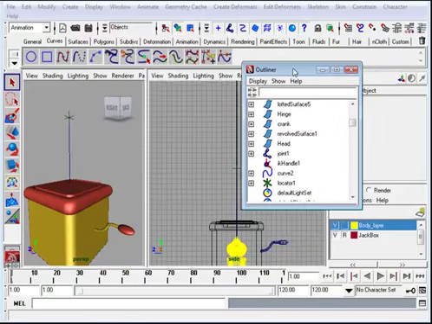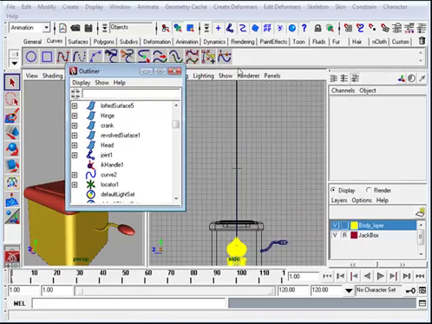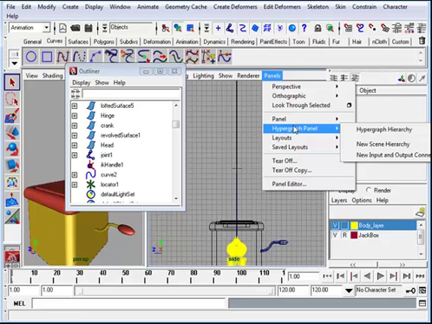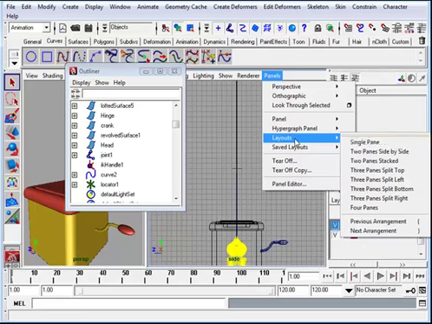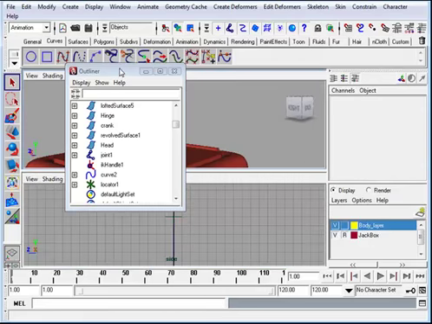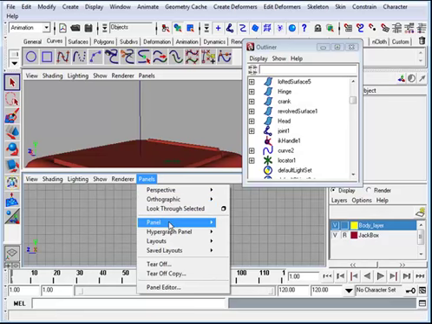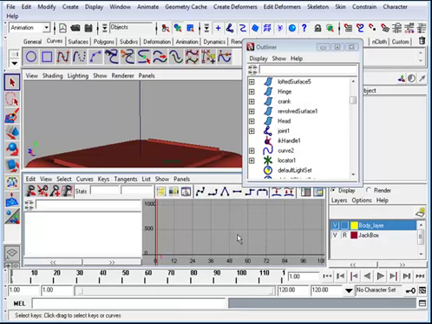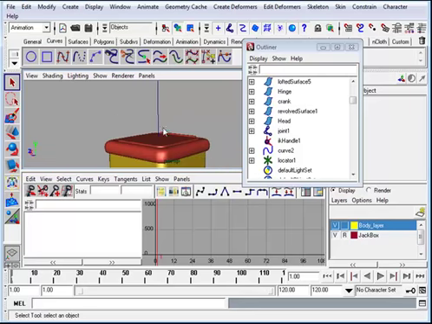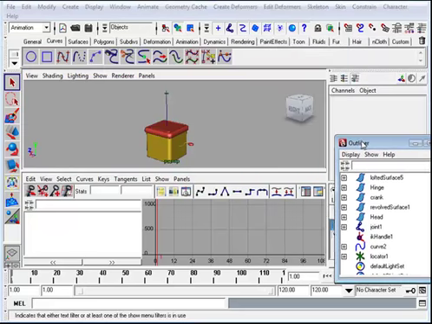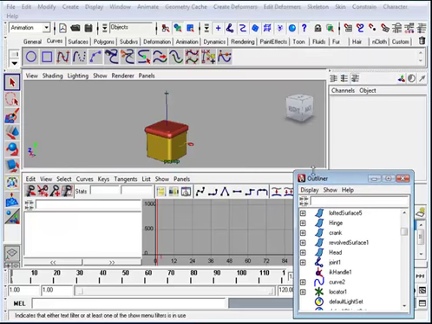Alright, at this point what we're going to do is set up for using a graph editor. So I'm going to use two panes stacked here so I can see a perspective view, and I'm going to go down to the bottom and make the bottom a graph editor. Alright, so I'll pull out a little bit so I can see the entire jack in the box.